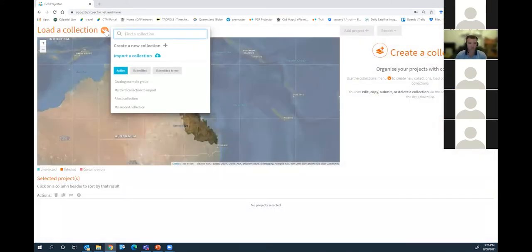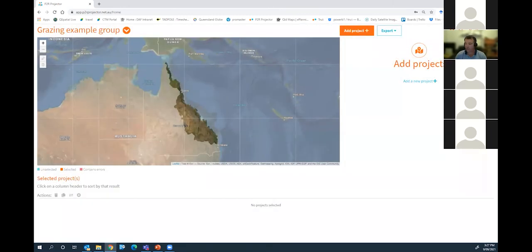So what we'll do, collection. The way I like to think about a collection is as a folder that you would use to store your individual projects or files in. So if we go to grazing example group, which is one I created earlier.